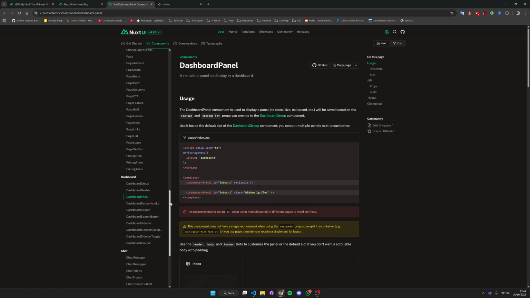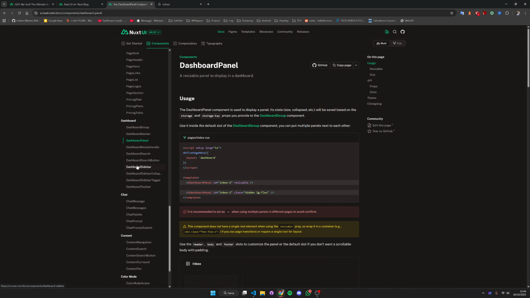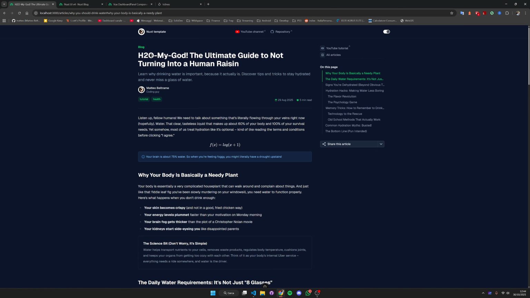Probably I'm going to make a video on how to create a dashboard with these components right here, because I already created one. And it's insane, it's very fast, and that's it for today's video.